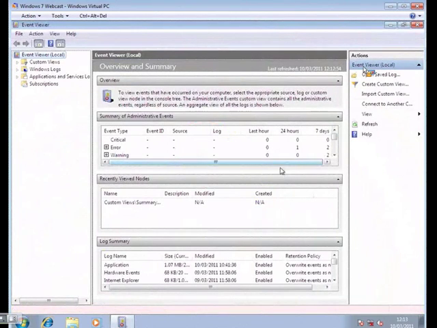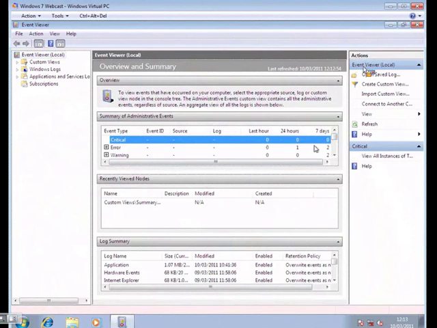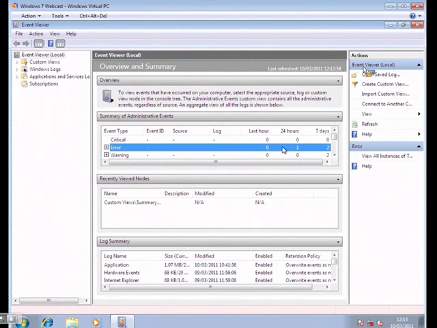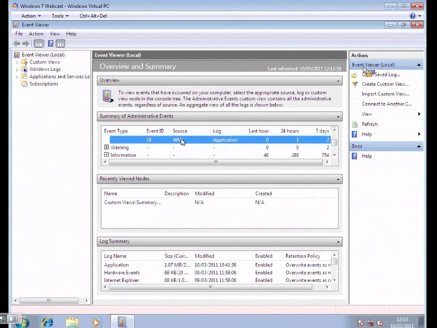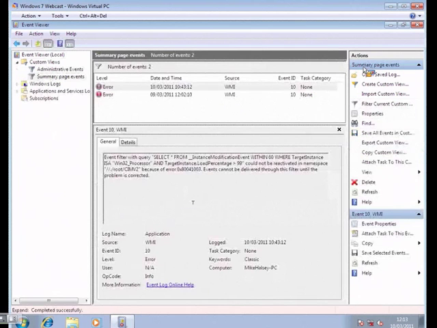We haven't got a very big window here, but we can see specific events. In the last 24 hours or 7 days, there have been no critical events. There has been one error in the last 24 hours and 2 in the last 7 days. So let's open these errors. And here we can see they've both been a WMI error. So we can double click on that and we can get more information about it.